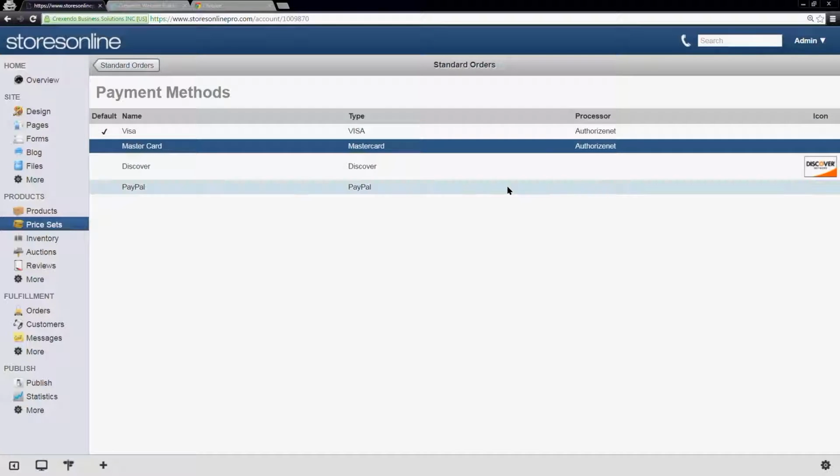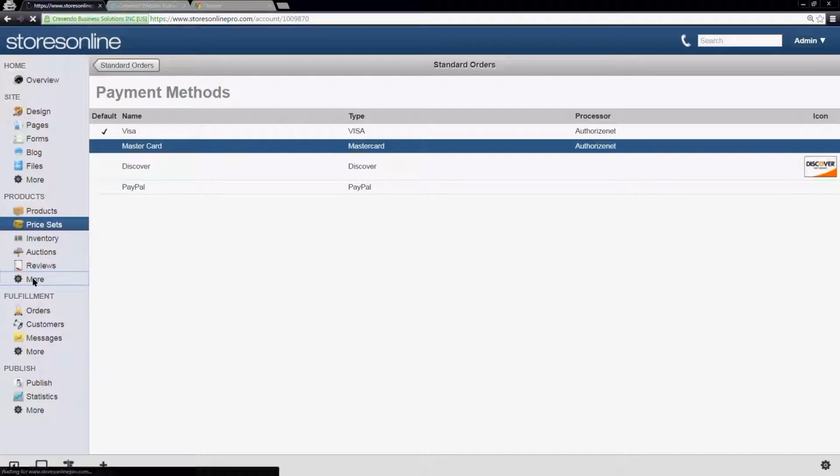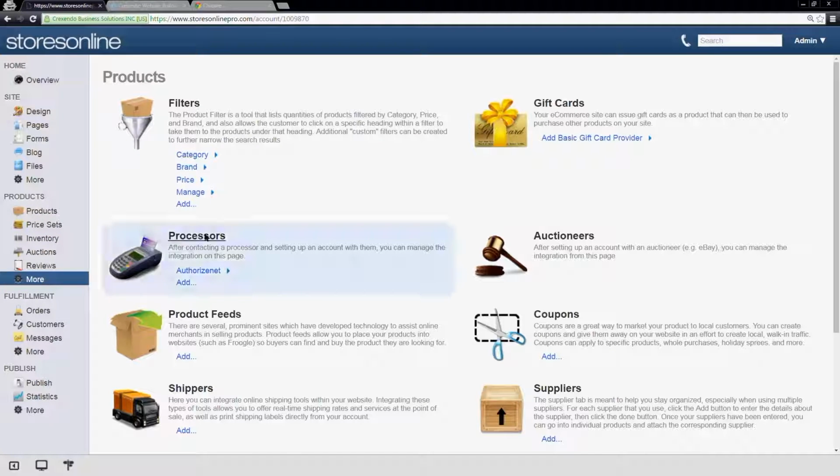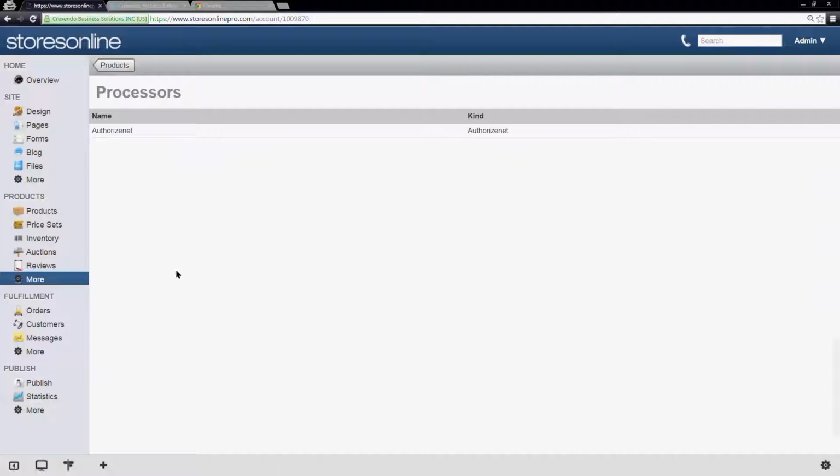PayPal is going to be a little bit different. Obviously, we wouldn't want to use Authorize.Net as the PayPal processor. So we'll want to set up the PayPal processor first and then connect it. Over here on the left, under Products, click on More again, and then click on the word Processors, and then click that plus sign at the bottom.